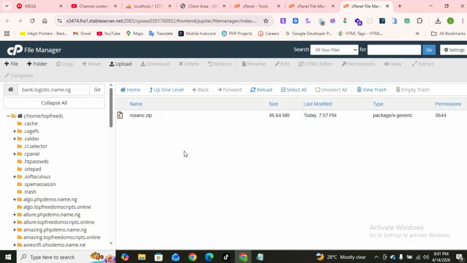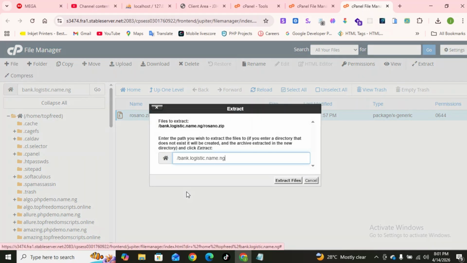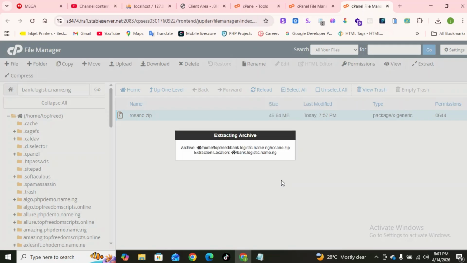Next thing to do is to extract the file that we uploaded. Where is the file? This is the file. If you purchase this file, you will see the SQL database with it. Then you just click on it, then click on extract, or you can also right click on it. Then you see extract, and you click on this too. It's the same thing. Then click on extract. They ask you where you want to extract into. Then just click on extract file.